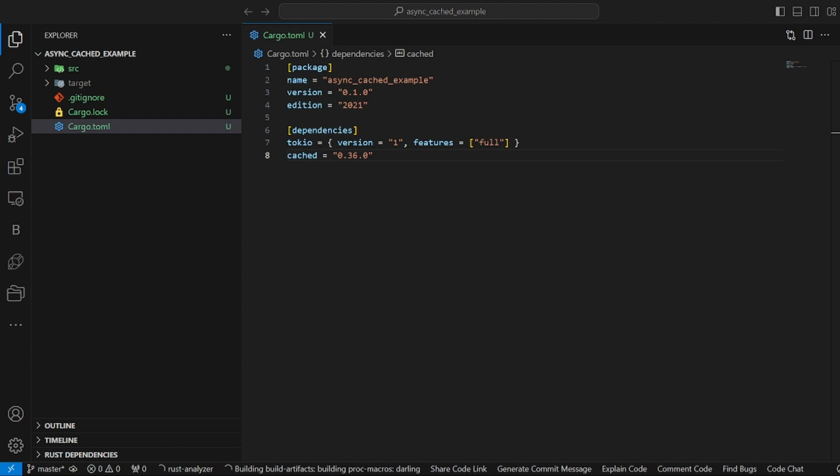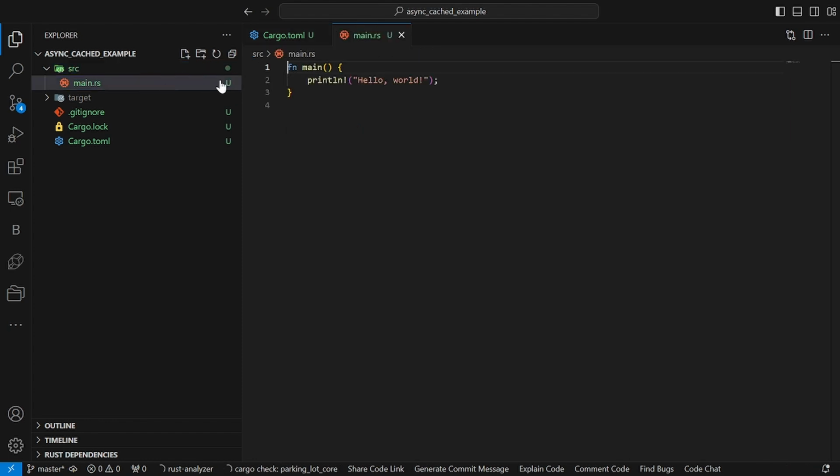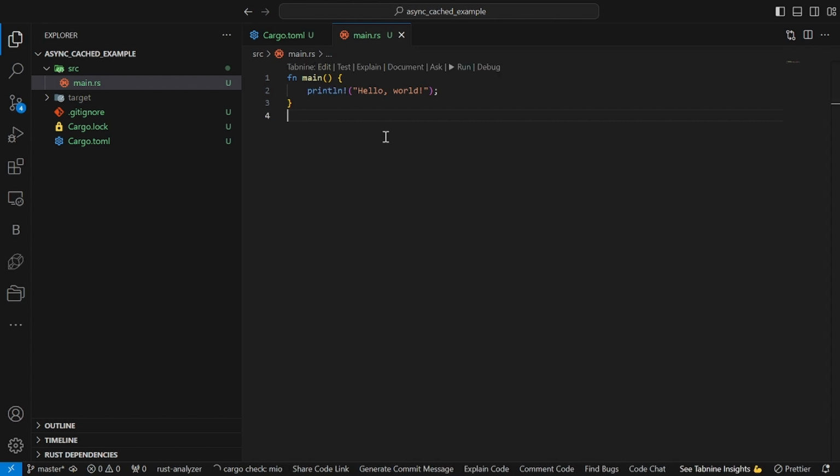Now, let's dive into writing some asynchronous Rust code. Before we dive into the code, let's briefly discuss what asynchronous programming is and why it's essential. Asynchronous programming allows us to handle multiple operations concurrently without blocking the main thread. This is particularly useful for I/O-bound tasks, like making network requests or reading files. In Rust, asynchronous programming is facilitated by the async and await keywords.